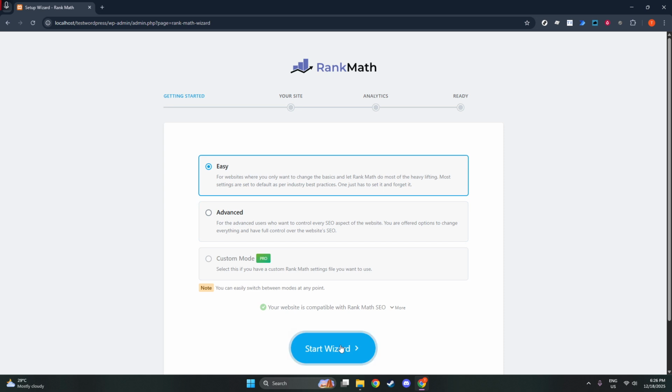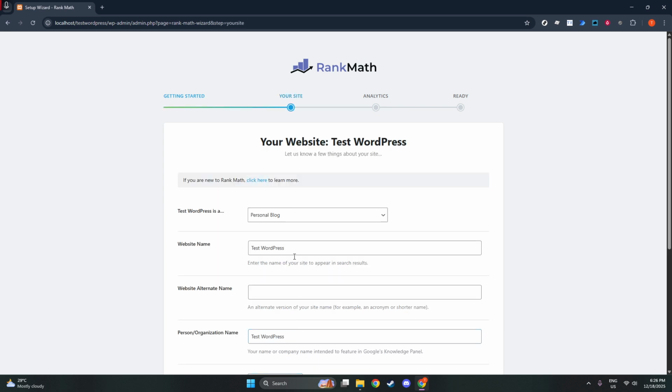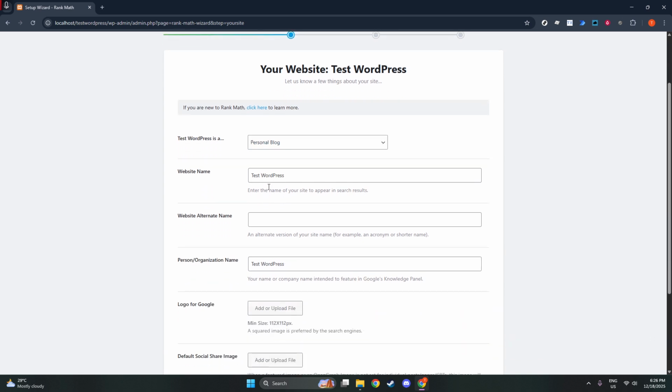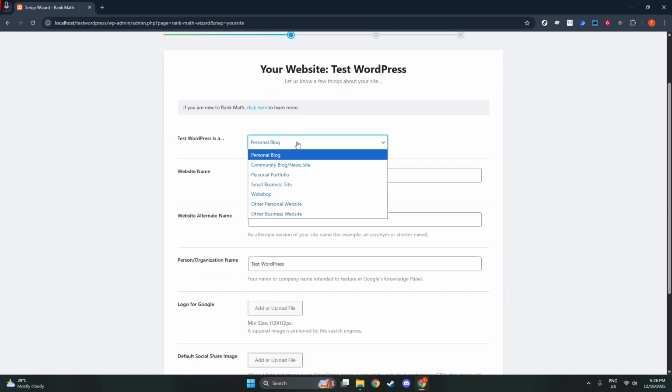If you prefer more control and you're comfortable making decisions about how your titles, meta descriptions, sitemaps, and other elements behave, choose Advanced Mode. This mode opens up more switches and fields right in the wizard, so you can tailor your SEO setup to your content strategy and site structure. It's perfect if you already know the kinds of metadata, indexing rules, or schema settings you want to adjust as you go. Finally, there's Custom Mode.